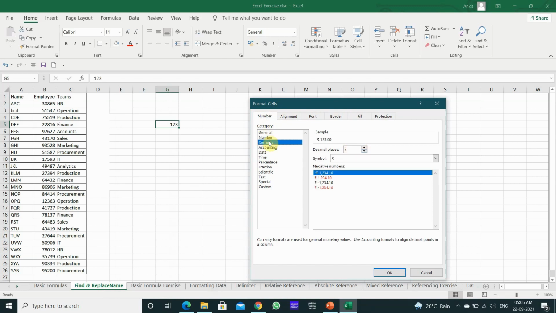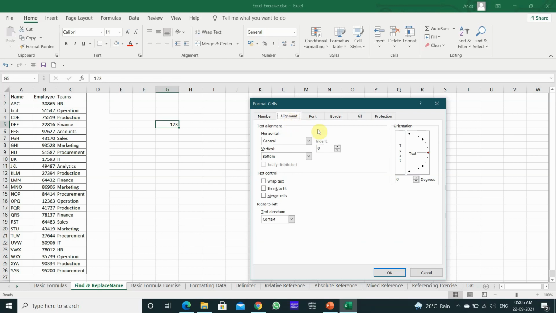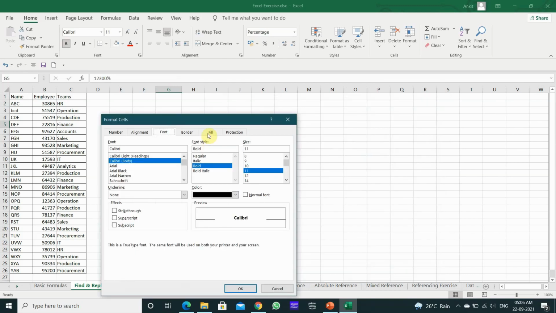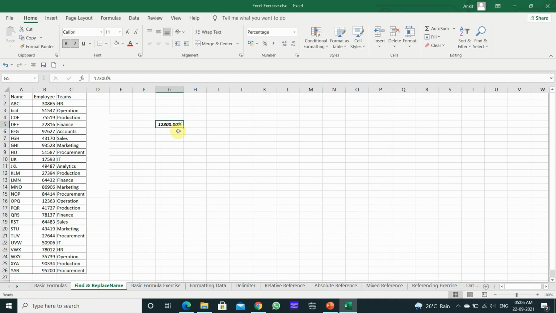We can also change it to currency or percentage. According to our requirement, we can change the format as well. In alignment, if we want to rotate the 1 2 3 to 60 degrees, we can do that. In Font, if we want to make this 1 2 3 bold, we can do that. If we want to make it bold italic, we can also do that.